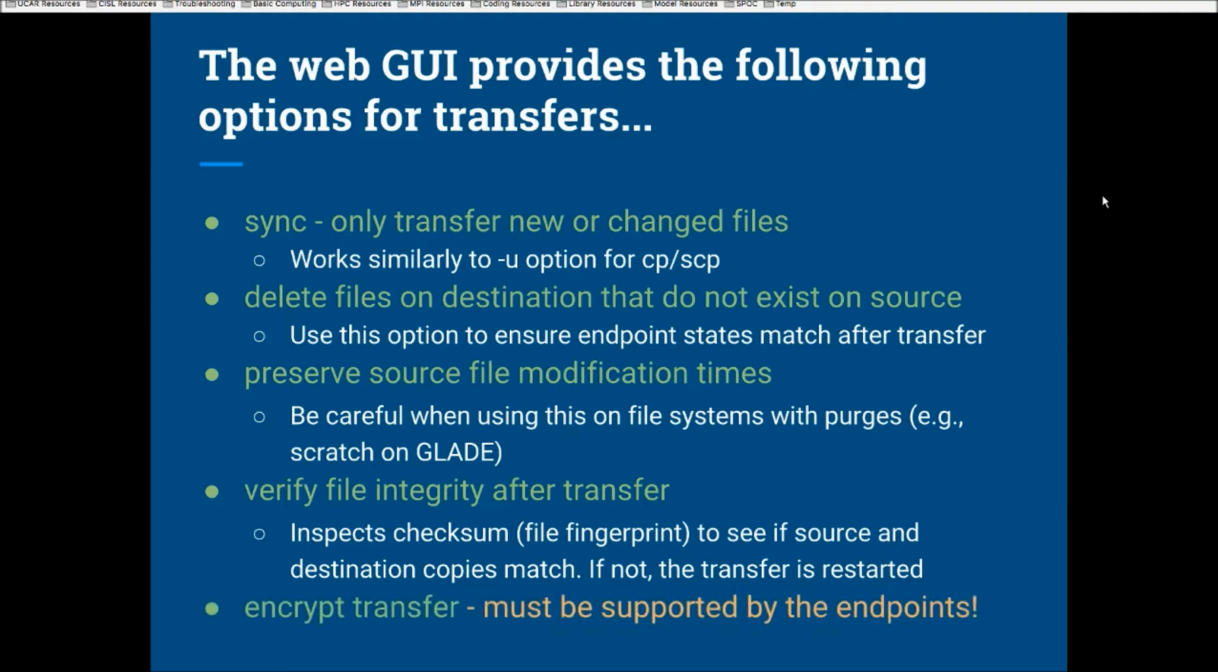And finally, encryption is kind of self-explanatory. The one note about this, it must be supported by the endpoints. So some endpoints will support encryption and some won't. And if an encrypted transfer fails, the likely cause is that one of the endpoints doesn't have that functionality.